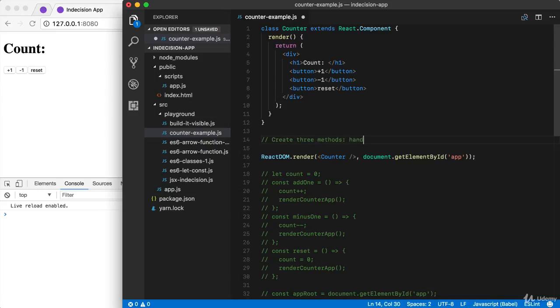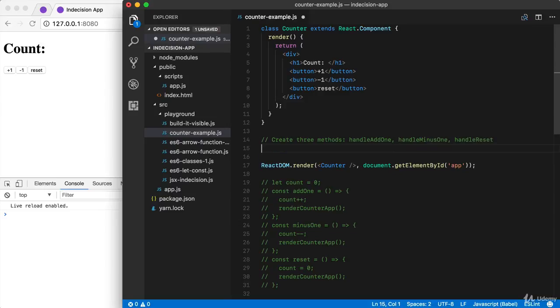These 3 methods will be handle add1, that'll be for the +1 button. We're also going to have handle -1 for the -1 button. And finally, we'll have handle reset, which should fire when the reset button gets clicked. Now inside of each of these later on, we're going to be manipulating the component state, but we don't have that set up. We don't know about that just yet.